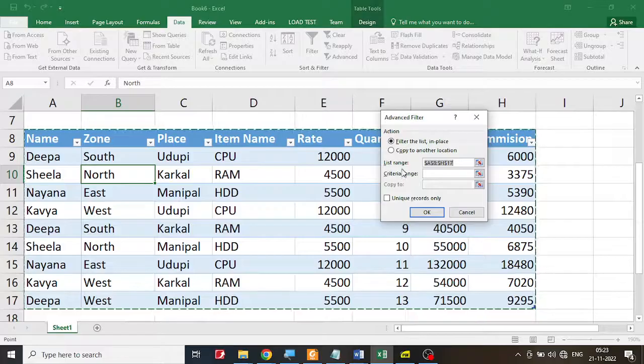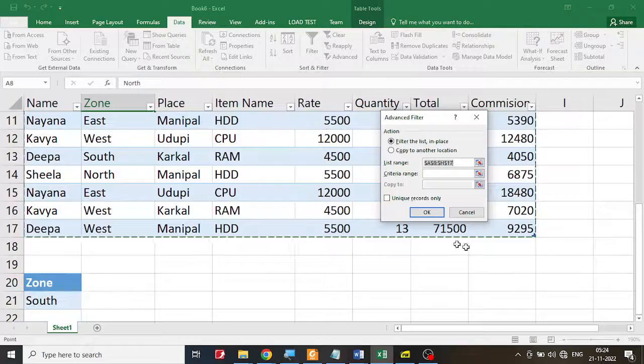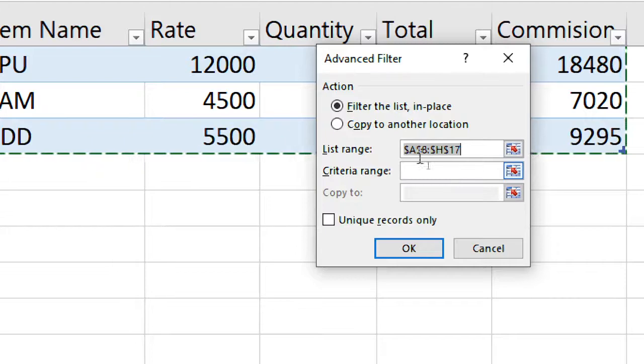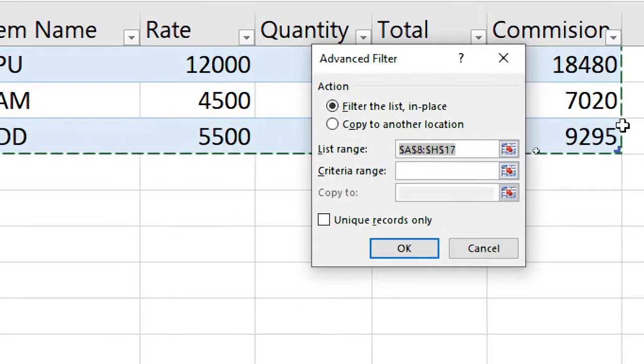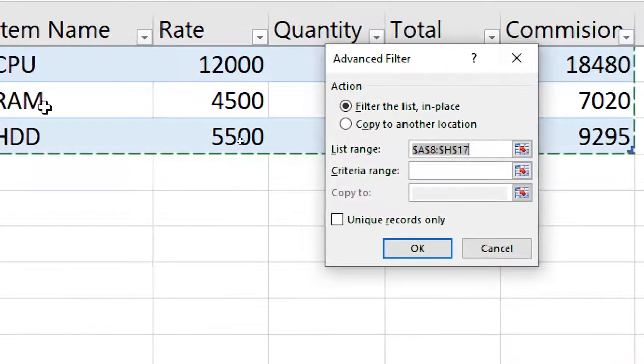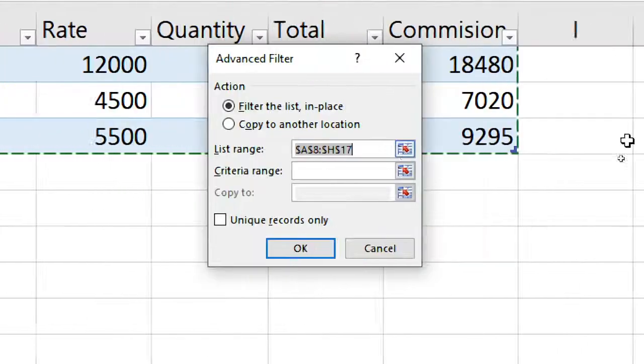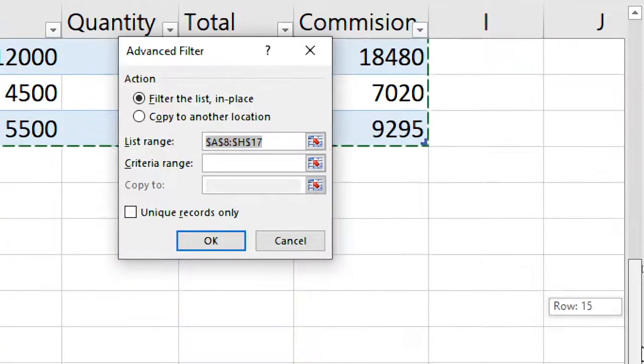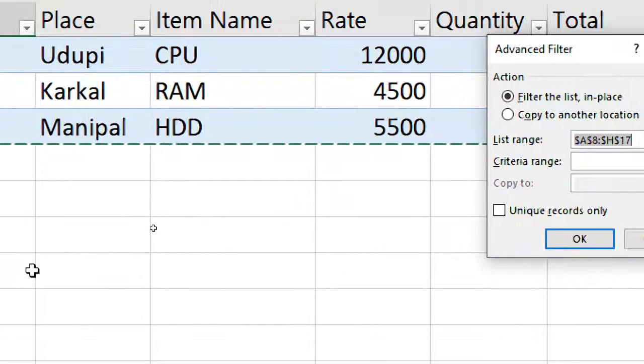Now the next one says where is the criteria. Actually my criteria is below. You can scroll and then select this particular thing. Now look at this one. This is the list range. It has already been selected. You can see the running ants. That is the range of the table. So this table is the range, and you don't touch that. That is already filled for you.